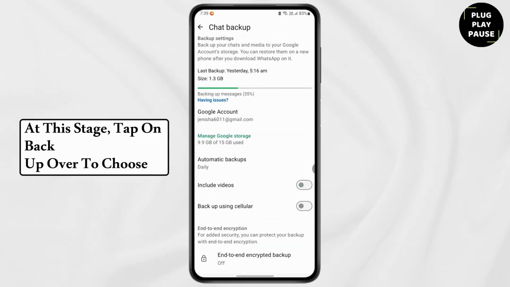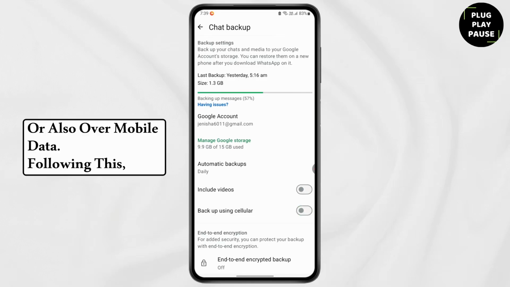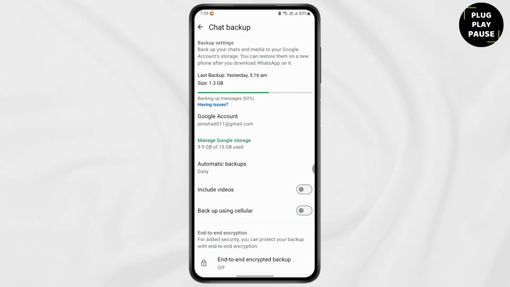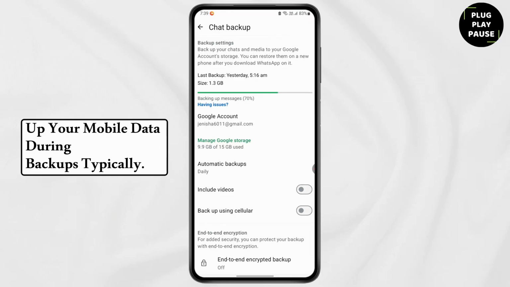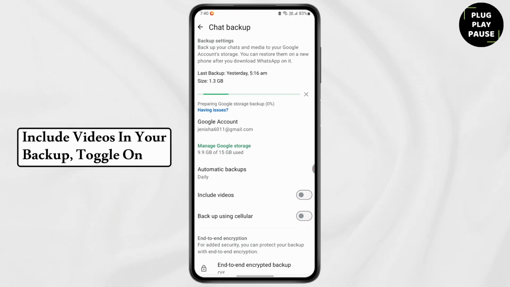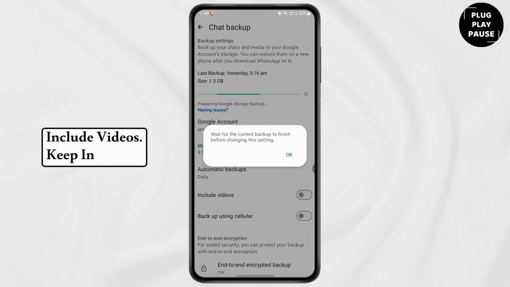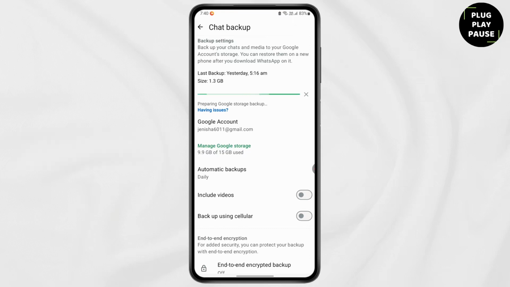At this stage, tap on Backup Over to choose whether the backup happens over Wi-Fi only or also over mobile data. Following this, it's recommended to select Wi-Fi only to avoid using up your mobile data during backups typically. Here's an important note. If you also want to include videos in your backup, toggle on Include Videos. Keep in mind, this will use significantly more storage space on your Google Drive.